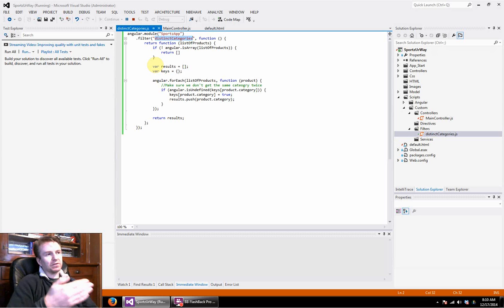And because this filter is within the module sports app, Angular is going to look at our module, go through all of our filters, saying, do you have a filter named distinct categories? If it does, it returns this factory function, which will return our worker function. Our worker function, again, I changed this from is undefined to is array. So verify, if it's undefined, is array is going to equal false. So if it's not an array, just return an empty array.